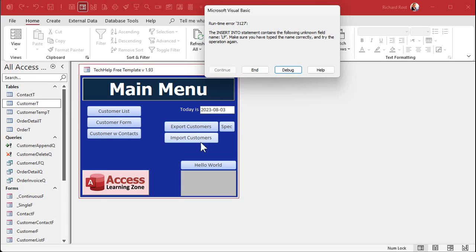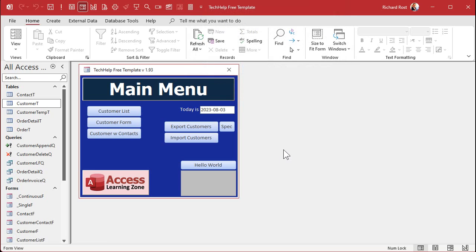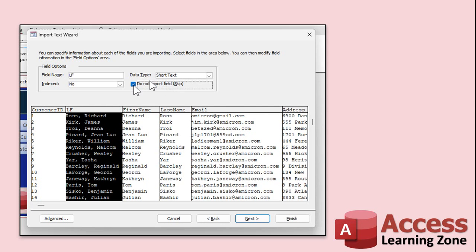So there's a couple things you can do. I'm going to hit end. You could go back and redo that specification, right? So that you don't import that field. Remember I showed you that option? Do not import the field. That's one way you could do it.